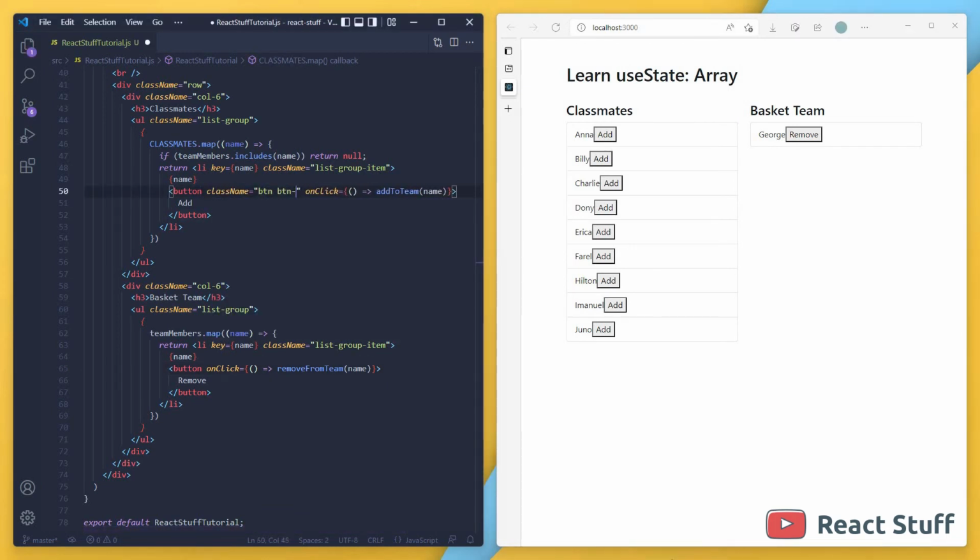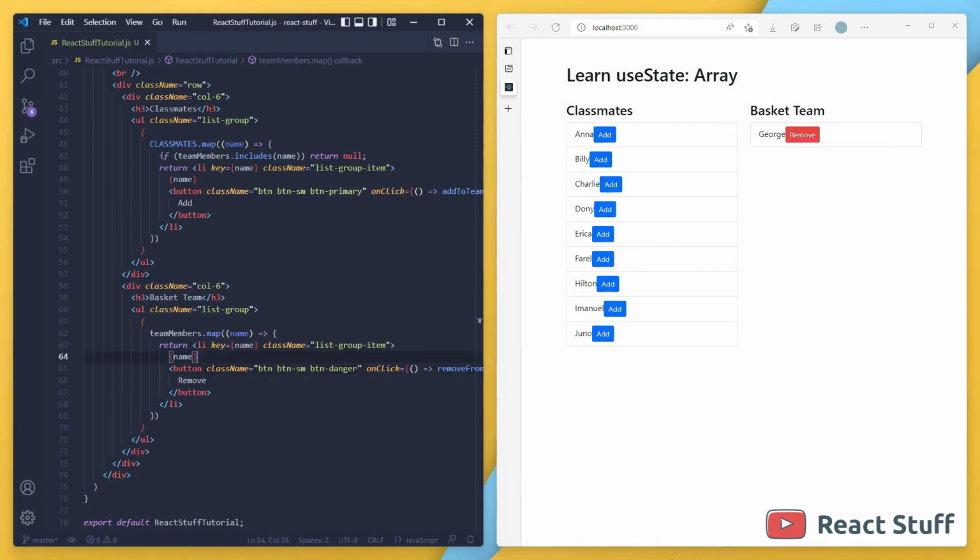For bonus tips, because in this tutorial I'm using Bootstrap, we can make the list more eye-catching by adding some classes to the buttons and the list item.